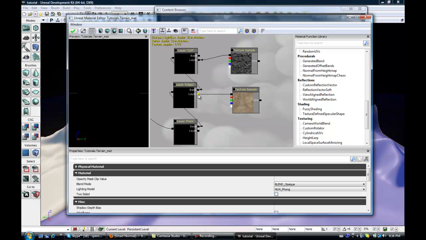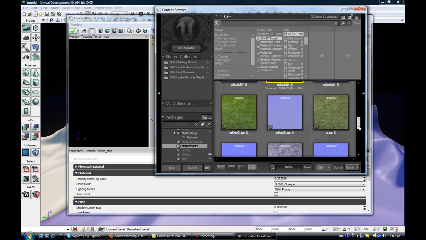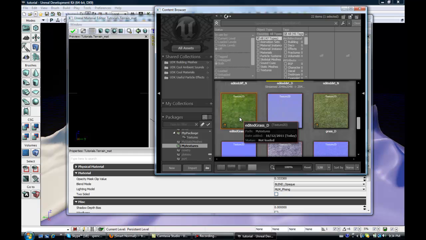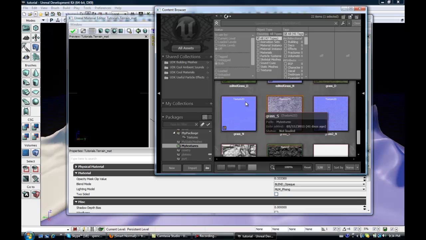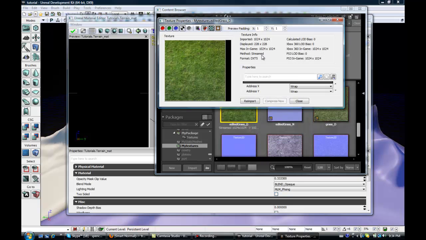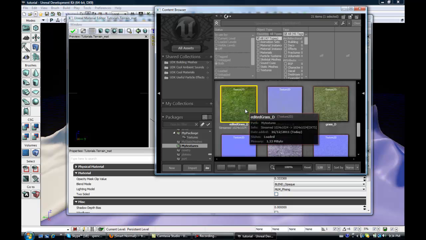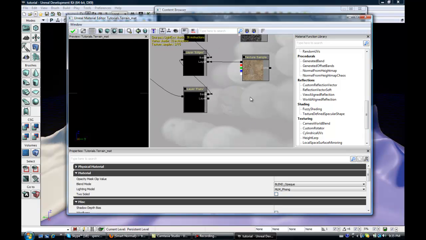Attach that into edges, and then this doesn't look as good, but this grass says edited. Let's go edited. Yeah, edited looks good. Okay, take edited. Just place it in here.